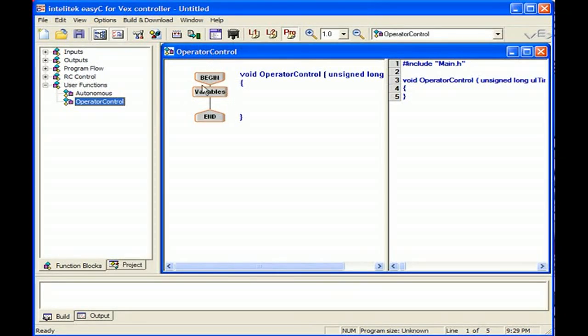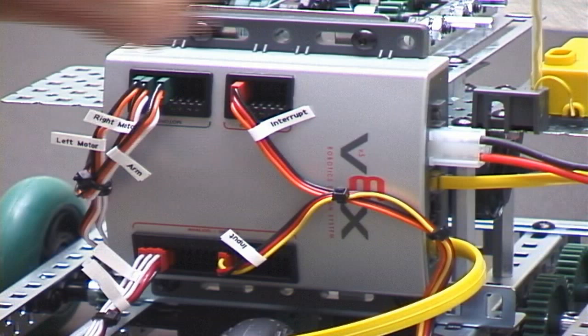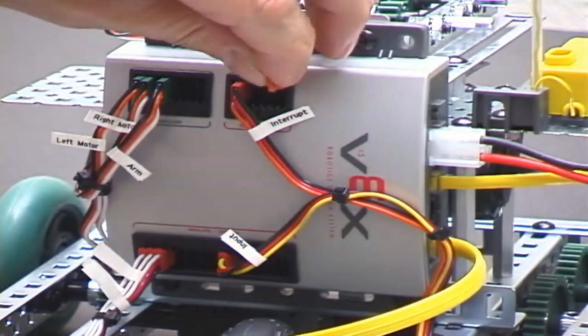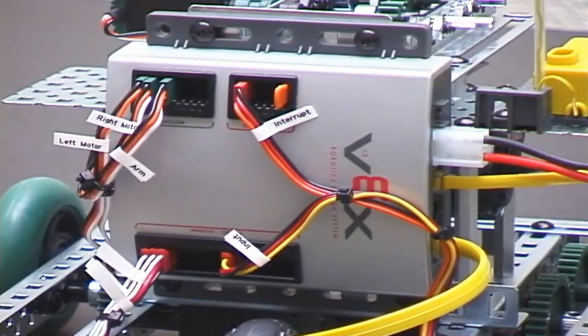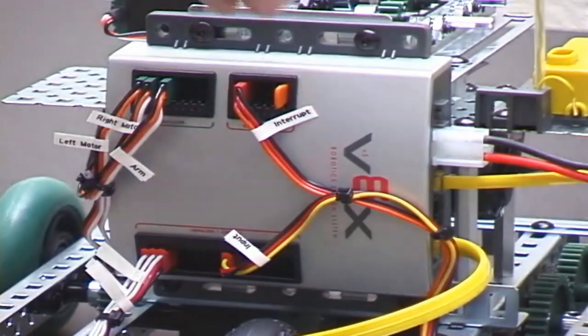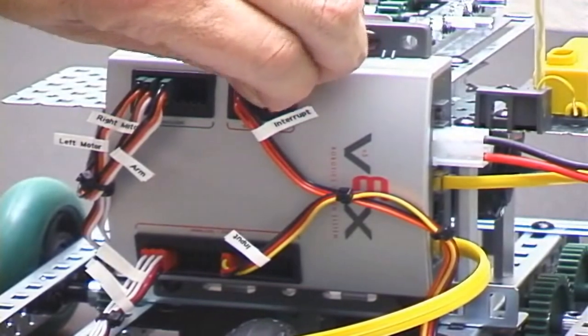These blocks in the operator control function are the ones that will be run during the operator control period. The way the robot knows whether to use the autonomous or operator control is by the jumper, which is plugged into the interrupt port. If there's a jumper in interrupt port 5, the autonomous function will run, and if there's a jumper in interrupt port 6, the operator control function will run.